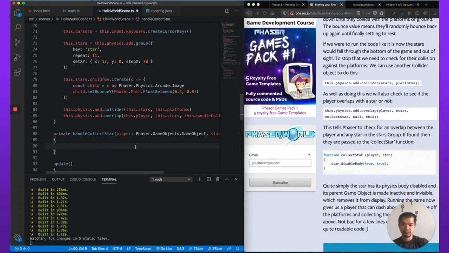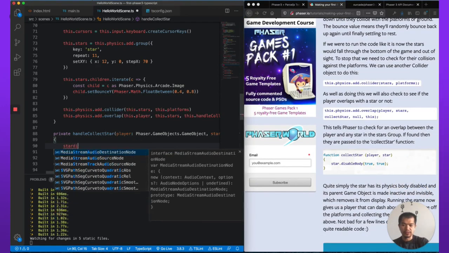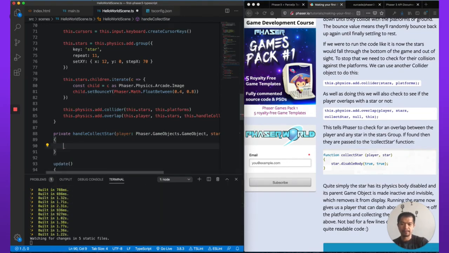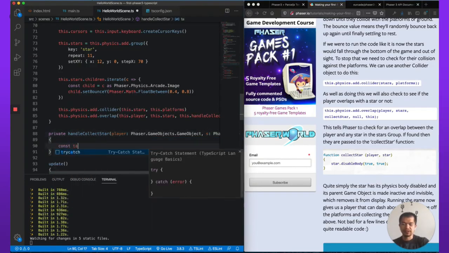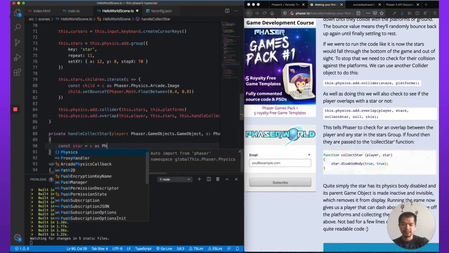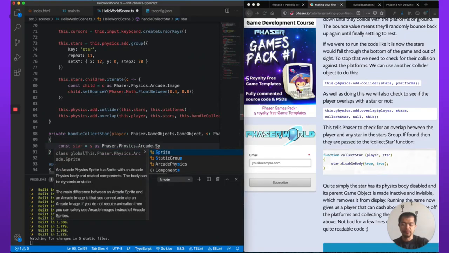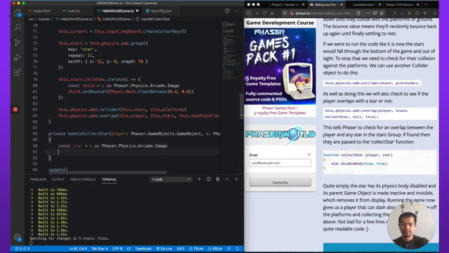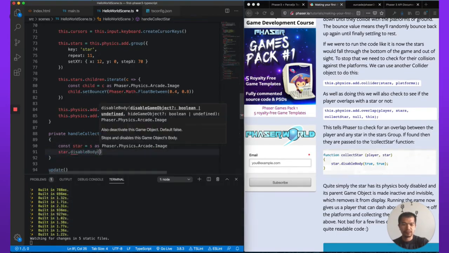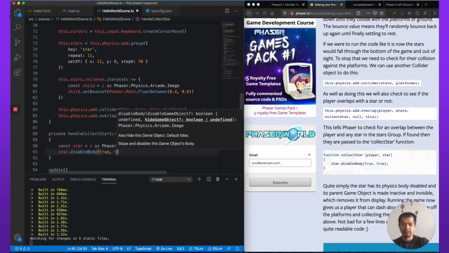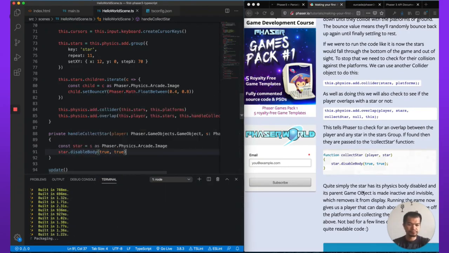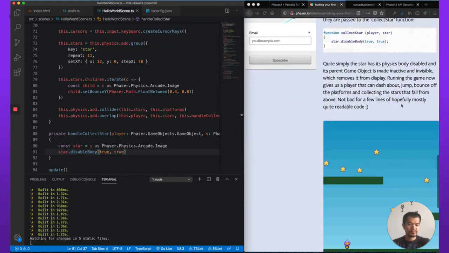So there we go. First, I bet this doesn't work because the IntelliSense won't work. Similar to what we did previously, we're actually just going to cast this because we know that it is Phaser.Physics.Arcade.Sprite or Image. So star.disableBody(true, true), which is disable and hide. That explains what it's doing. It's basically going to turn off the star when we run into it.